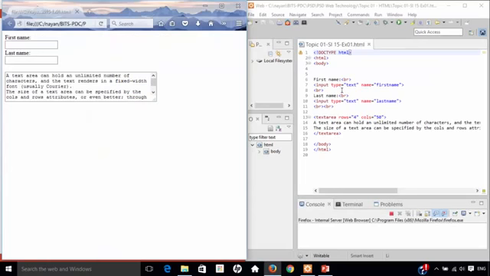Let's try to understand now. You can see here this particular input tag has a name called first name, and the second input tag has a name called last name. They happen to create text boxes, something like this, when rendered in an HTML browser.